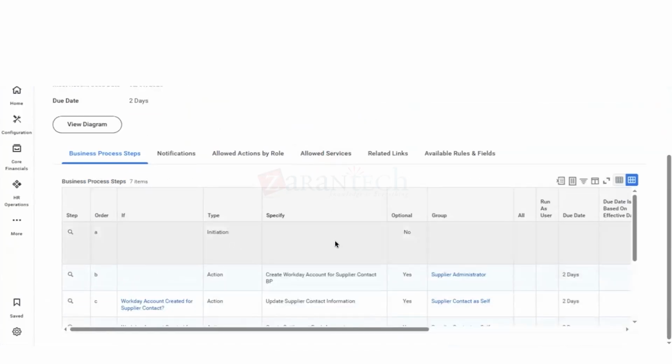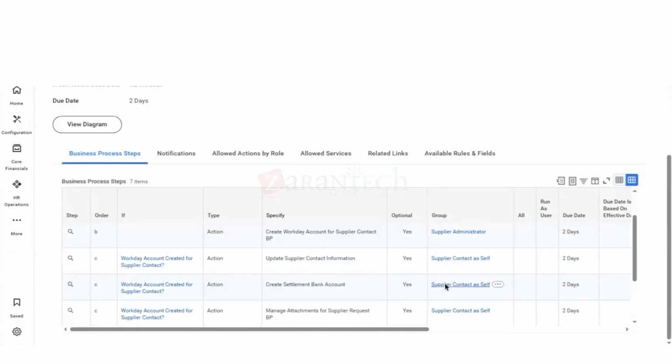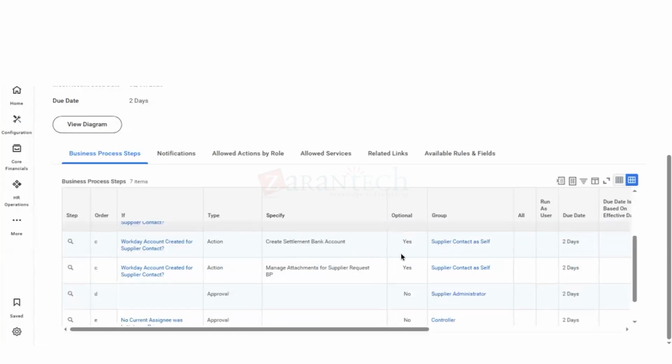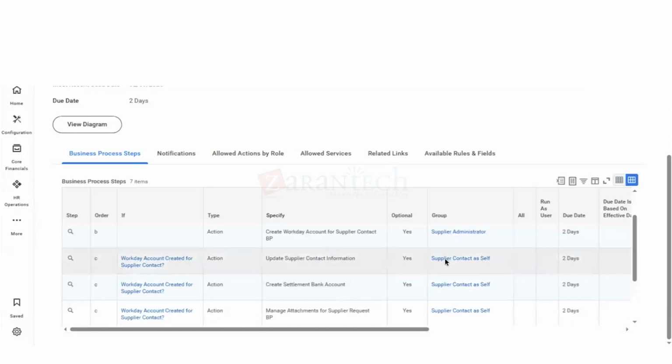Okay, it starts with initiation. The second step would be create Workday account for the supplier contact, BP. Okay, so it would be done by the supplier administrator. Then we have a few conditions. If the Workday account is created for the supplier contact, here the group would be supplier contact as self. Let me just open this group.